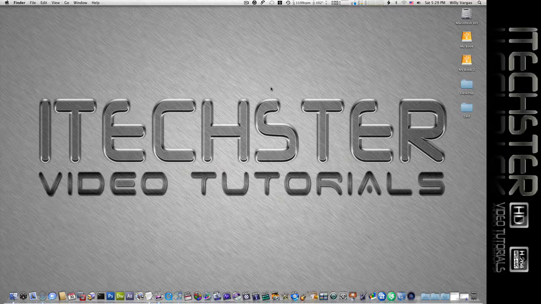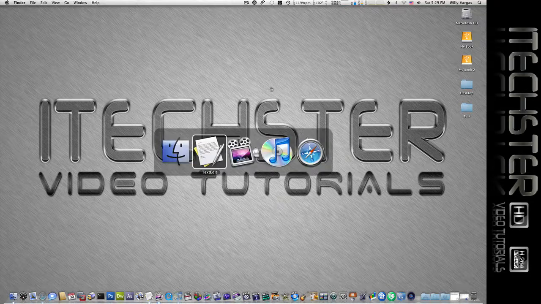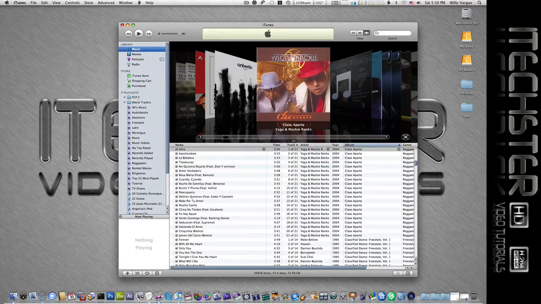Now, of course, we do need to open up iTunes just so that you can see. So here I have iTunes. Now, the basis of this is to be able to share or have more than one library on your system. So here we have just my main library, and it's the only library that I do have. So let's go ahead and close out iTunes.